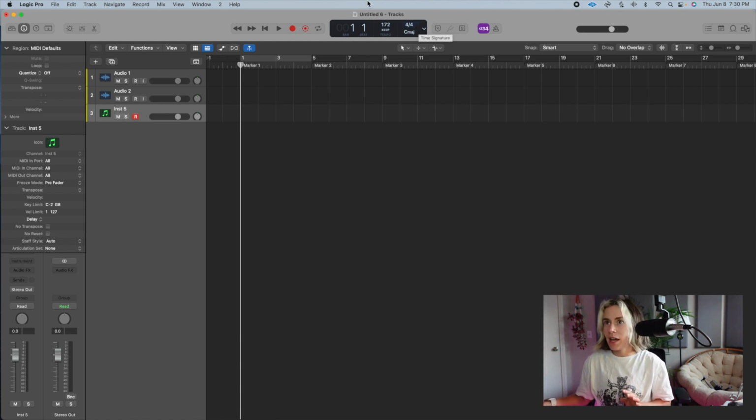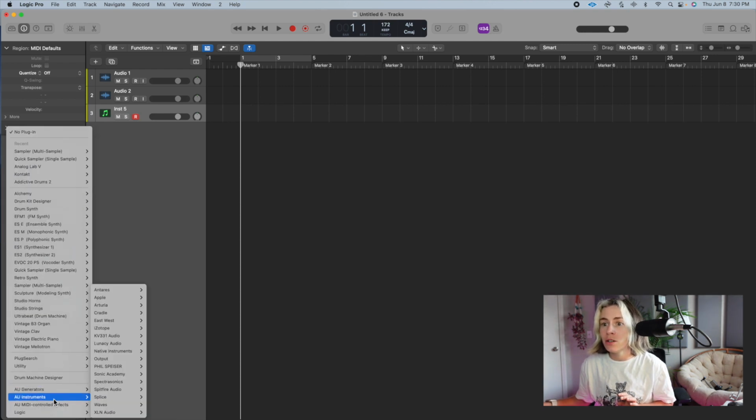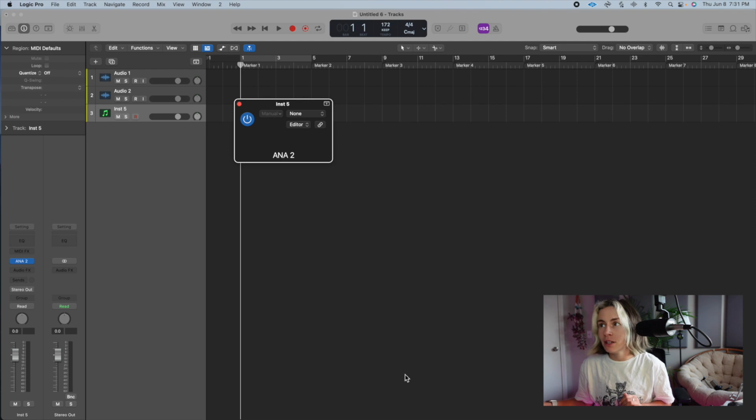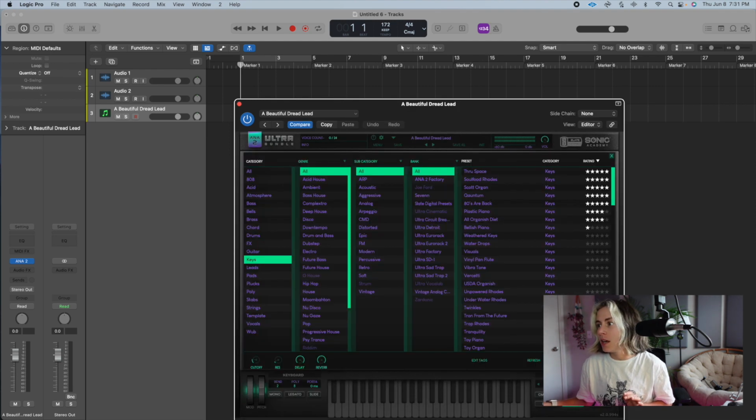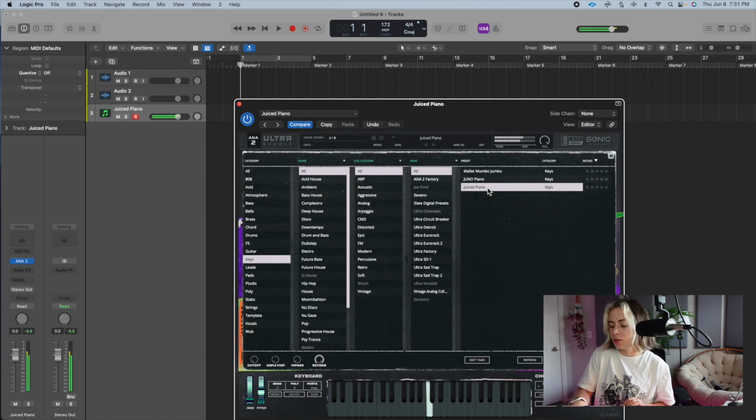So I'm going to do that and then I'm going to go over to instruments and add one of my favorite instrument sounds. This one's part of the Slate Digital All Access Pass, Sonic Academy, Anna 2, and my favorite keyboard sound right now that I like is called Juiced Piano. Sounds super nice, right? All right.